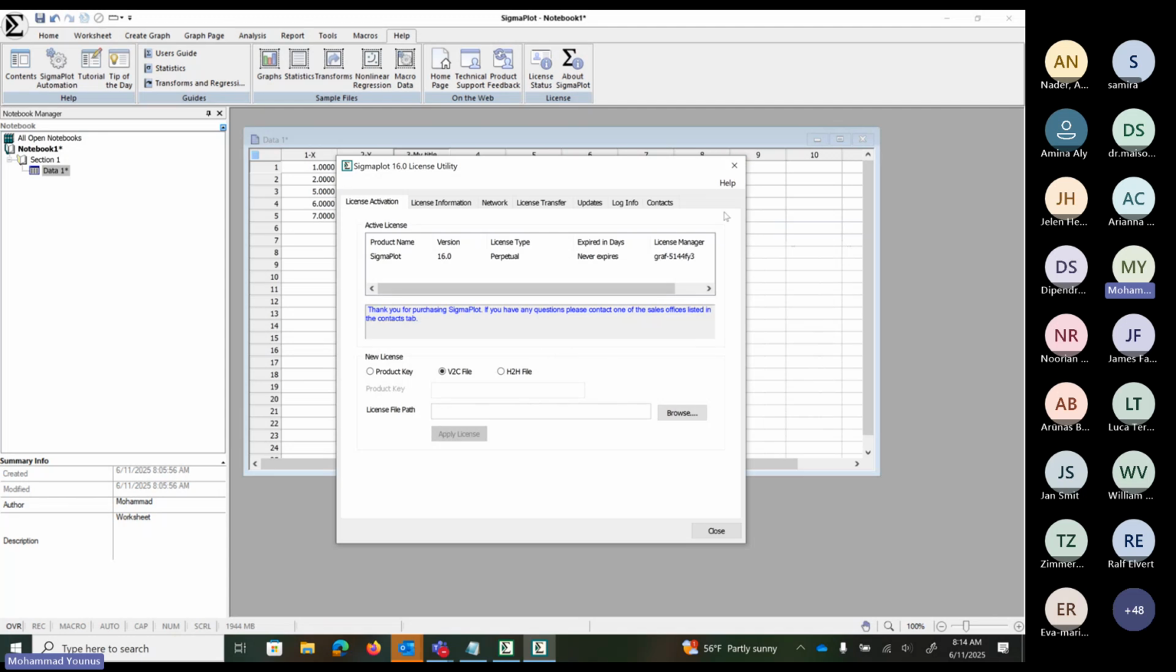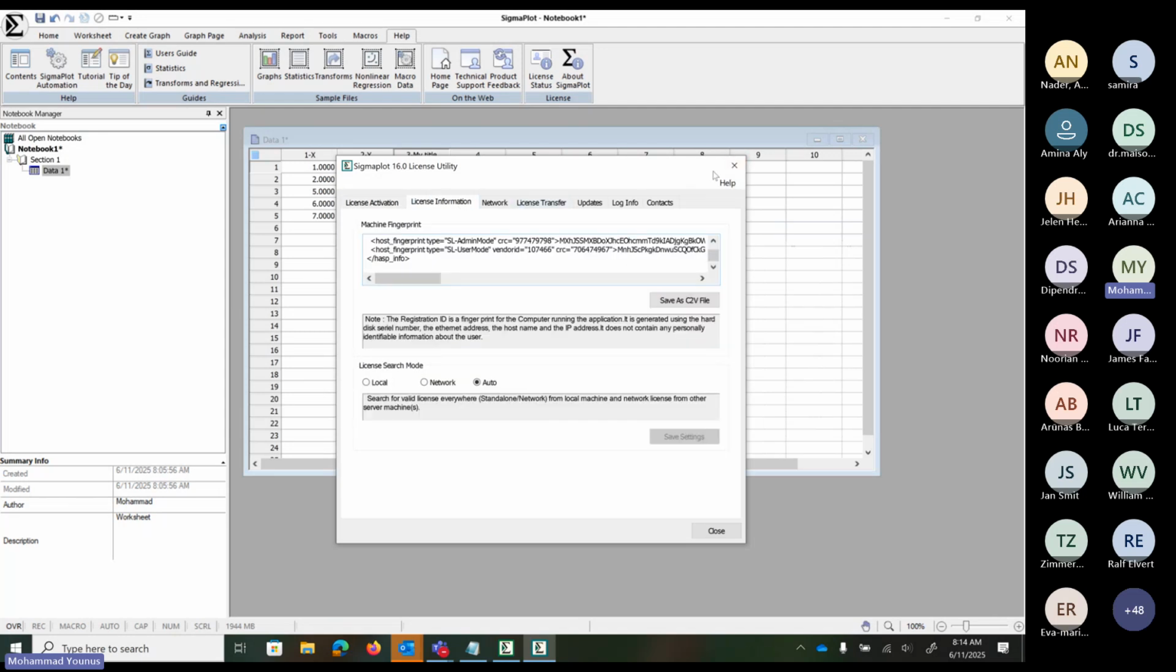Edge to edge is the license transfer. We're not talking about it right now. I thought I should bring up licensing because people are sometimes quite confused about it. And there's another tab, updates.